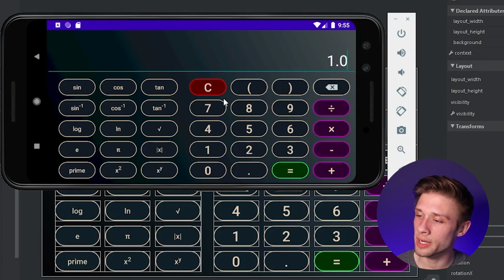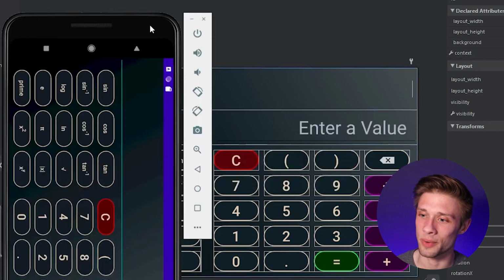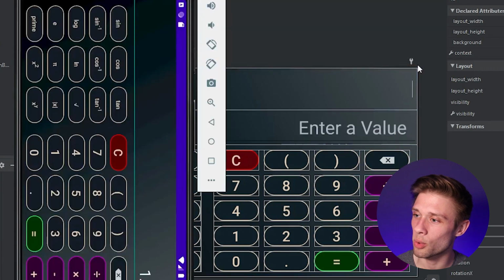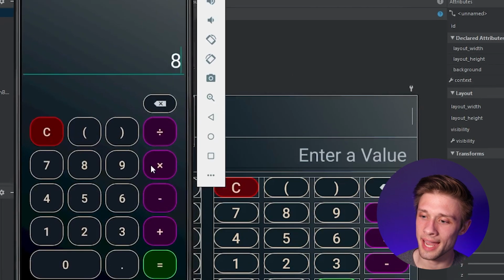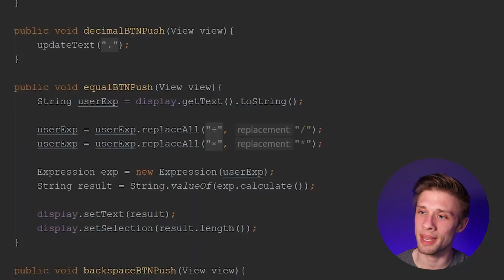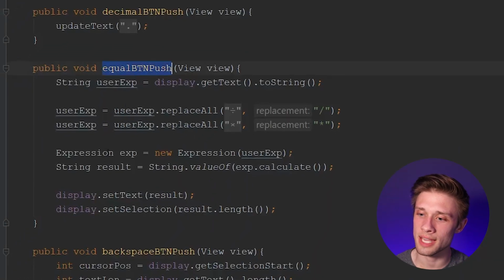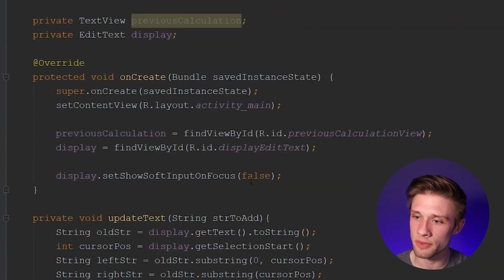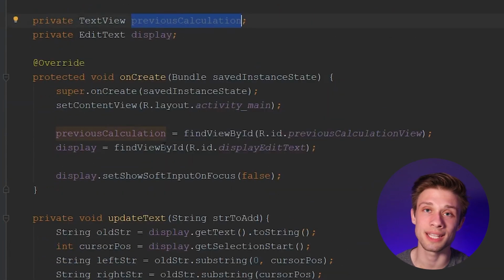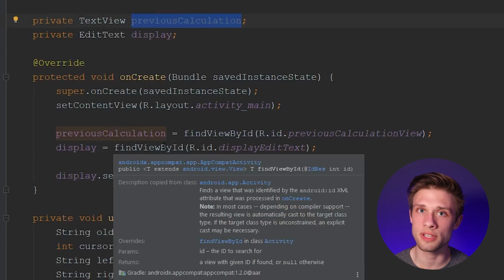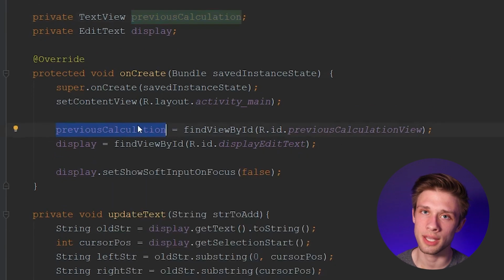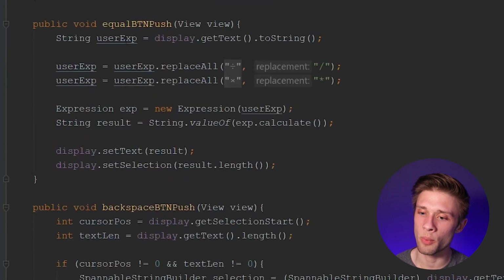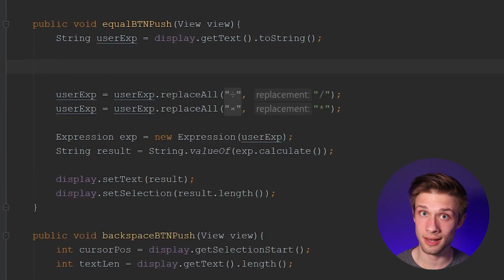So everything looks like it's working, but I did forget to do one thing. The previous equation. I don't think I ever added that in anywhere. So if we rotate our screen back to the portrait mode, if we do something like 8 times 8, we get 64, but the 8 times 8 never appears here. This part should take like 3 seconds. So let's come back over to the MainActivity.java file. All we're doing is looking for the equal button push. And if you remember in a previous video, we already set up our previous calculation. We've already linked that text view that's going to show the previous equation to this Java variable here. So all we have to do is set the text from whatever we extract from the user's expression and set it to our text view.